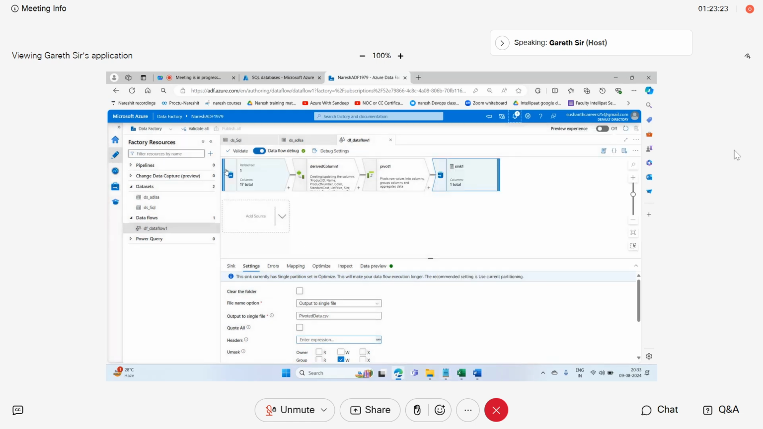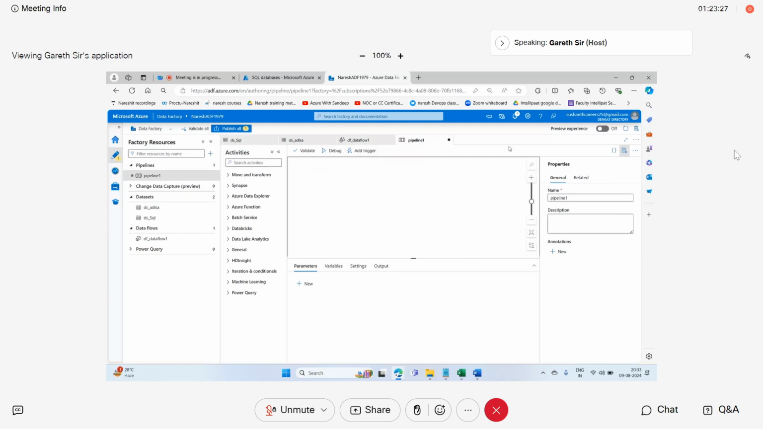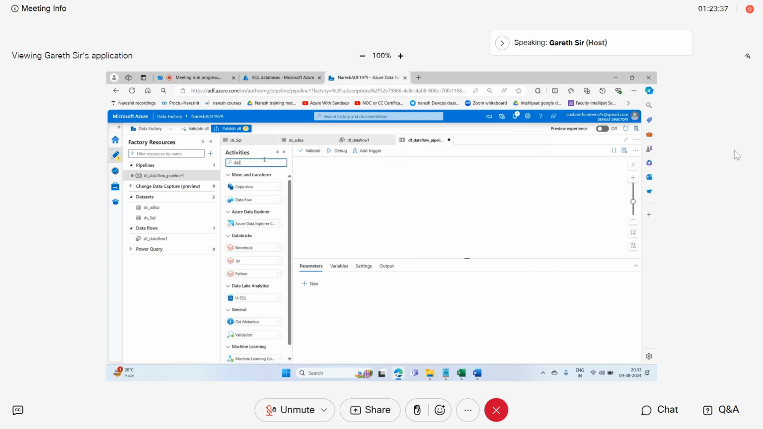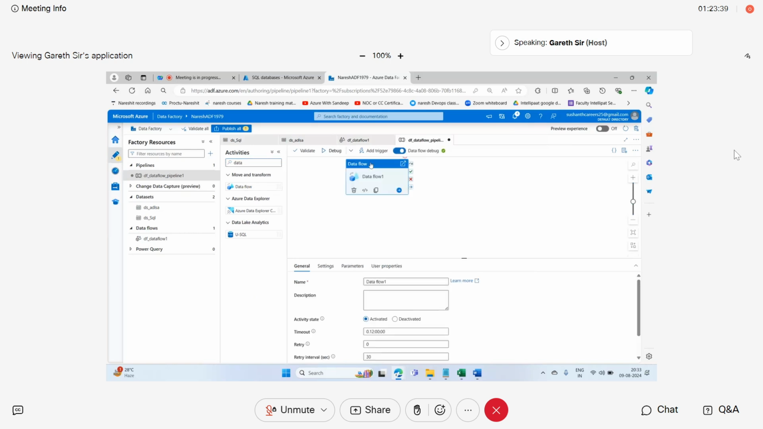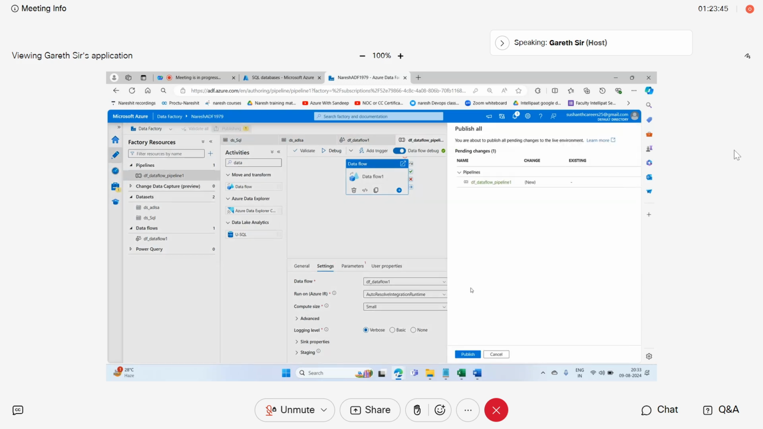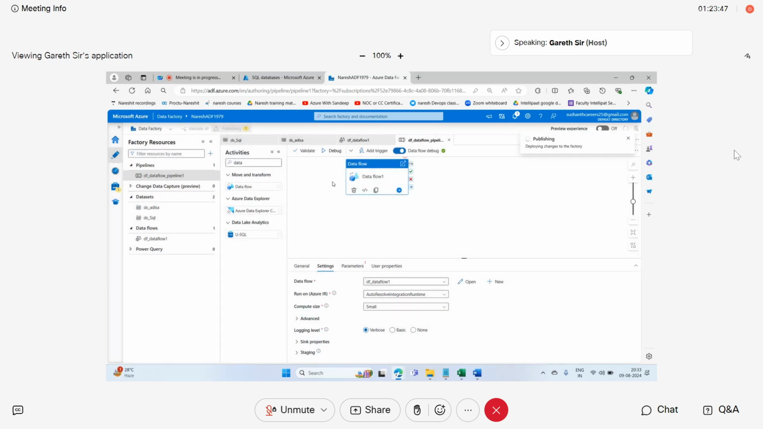Publishing is completed. I'll go for the new pipeline. I'll say here df_dataflow_pipeline1. Not required, you can just keep pipeline1 also, it doesn't matter. Okay, I call this data flow. I'll say publish all, publish, and then I'll do the debug.